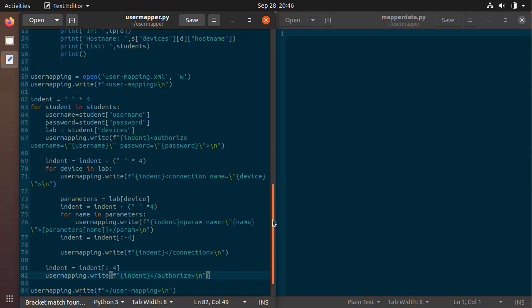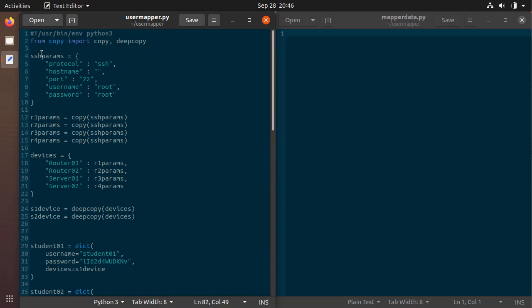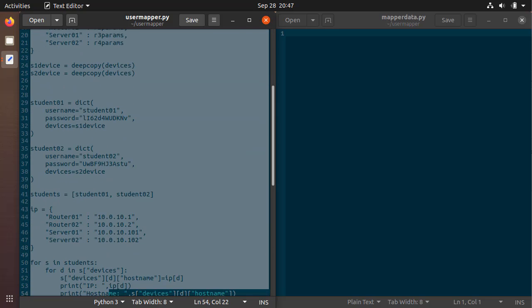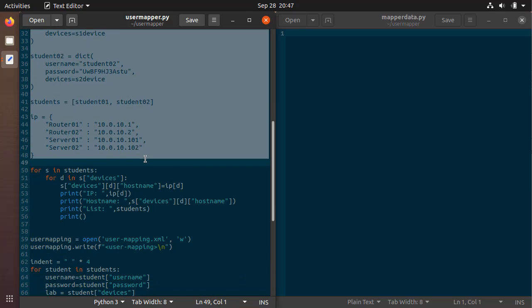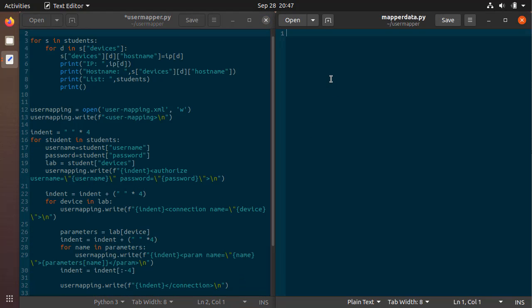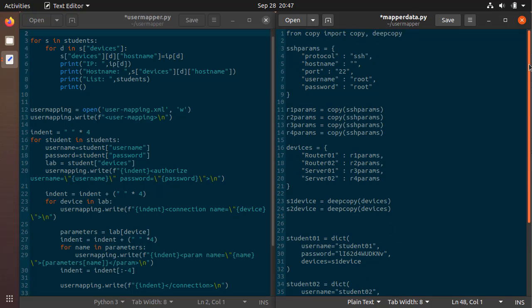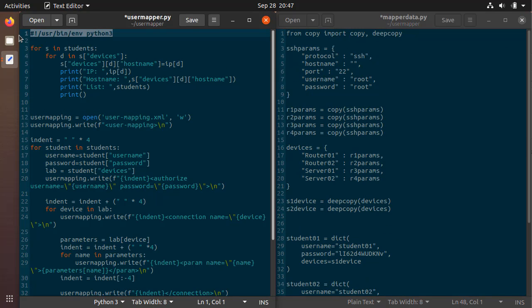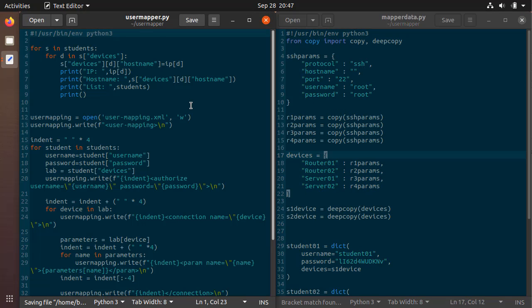To do this, I will just copy the data generation text from usermapper.py and put it in mapperdata.py. And I'll also copy the hashbang to the top of this file. There, now I have two files or two modules for this program.